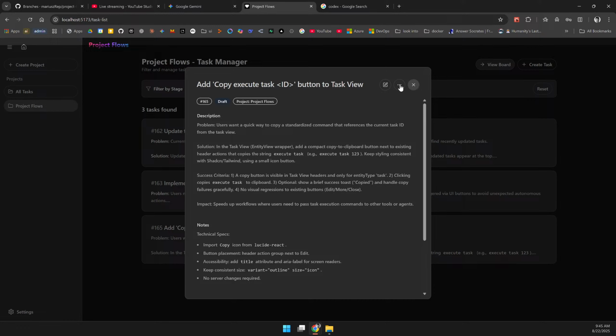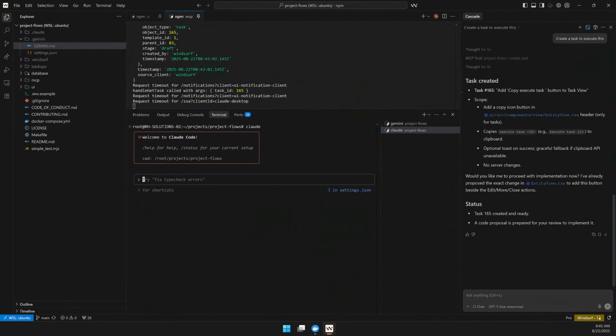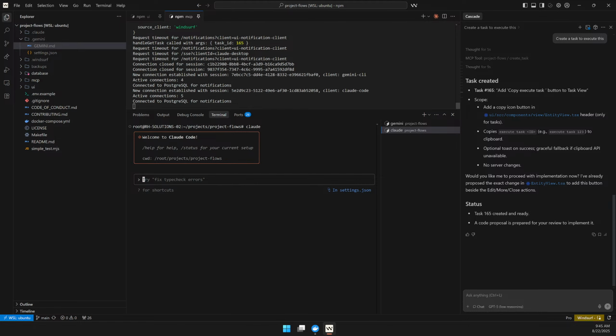And again, the idea is that on this specific form, I just want to have a simple button here that when I click it, it will copy basically the prompt, and then I could go into my Windsurf or Claude Code and execute it like so by just pasting the prompt. So for now, I'm just going to type it manually. Execute task 165.